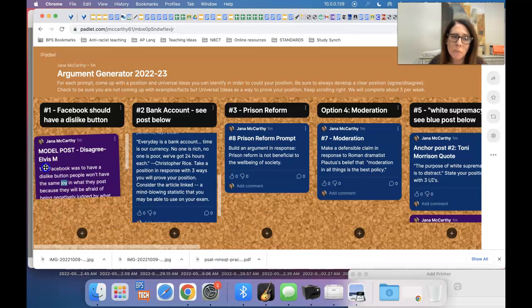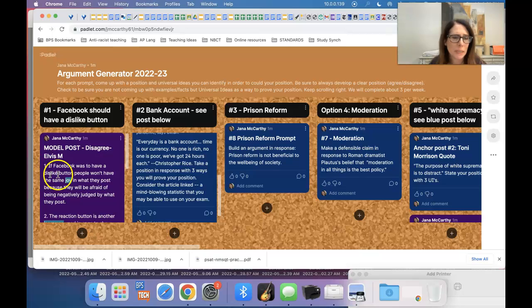Now, I did provide a model post. Honestly, when I read over Elvis's post now, I had trouble understanding. So if it's just more confusing, then don't read it. It just took me a while to get into what Elvis was thinking. And some of these are confusing because you're given statements that kind of mess you up a little bit. Facebook should have a dislike button, and so that can take you a minute, or I'm just tired.